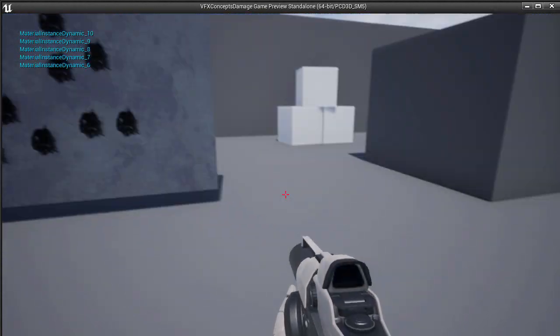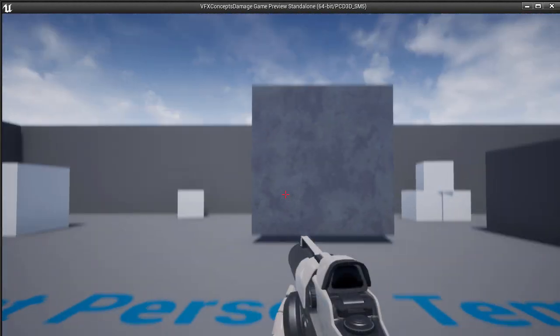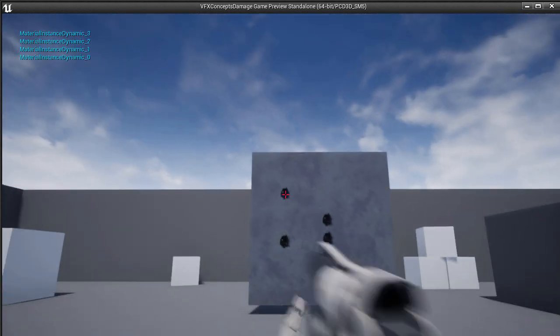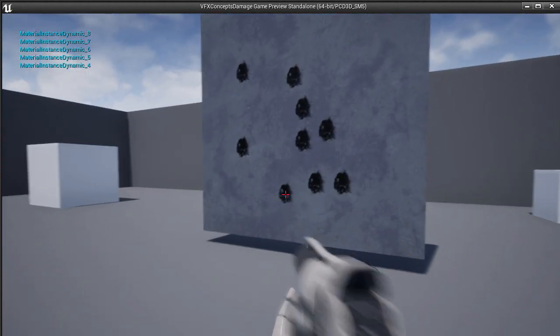Now we have the texture drawing in the right place under the crosshair, we need to make it possible to draw on any surface and have each surface be given its own damage texture.